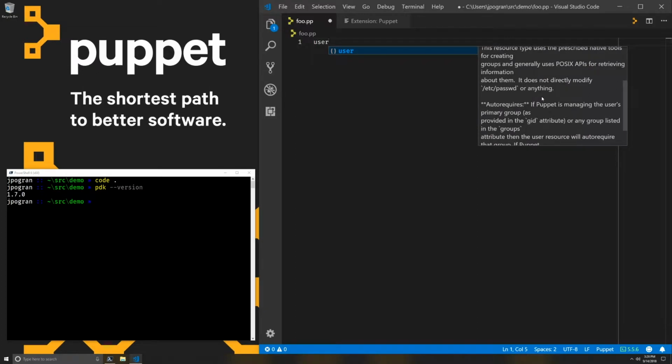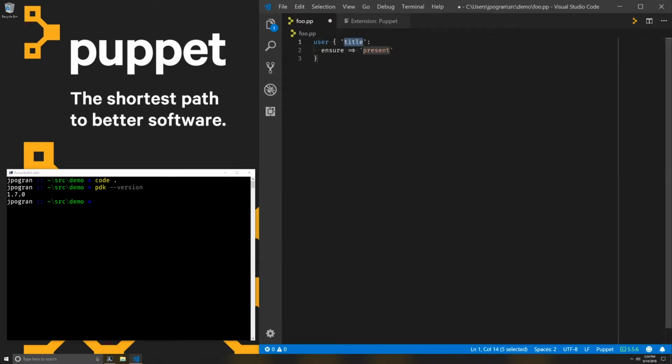If I hit enter, the extension auto-completes a minimal statement for me with a tab prompt highlighted. I could either start entering a value here or hit tab to accept the current value and move to the next tab stop. In this case, I'm going to enter a username and then ensure it's absent, hitting tab one final time to finish the template.